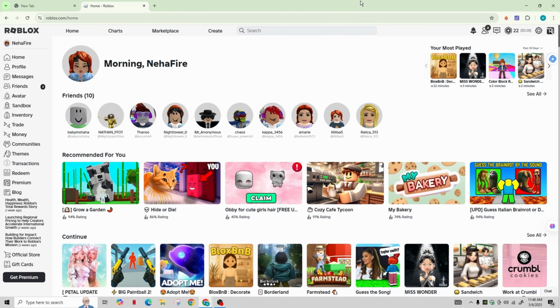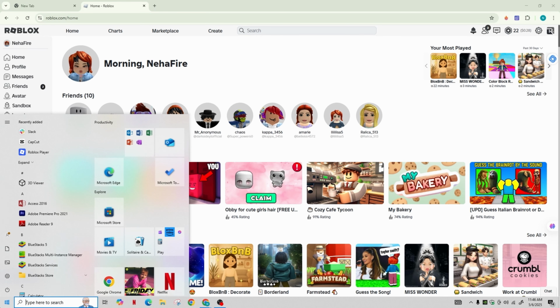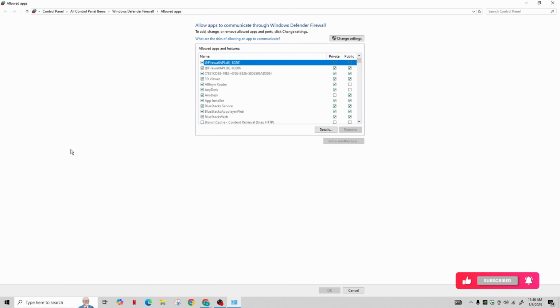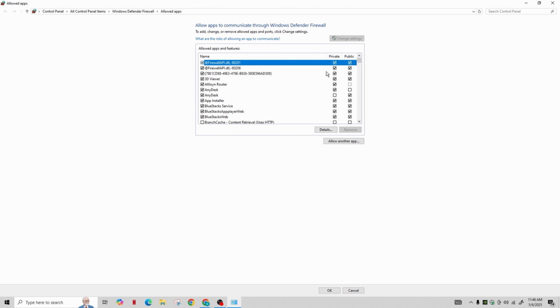First of all, you need to go ahead and in the Windows search bar, type in firewall. Now select allow an app through Windows Firewall. Next, find and click on change settings in the top. Give administrative privileges. Now go through the list of apps and find Roblox.